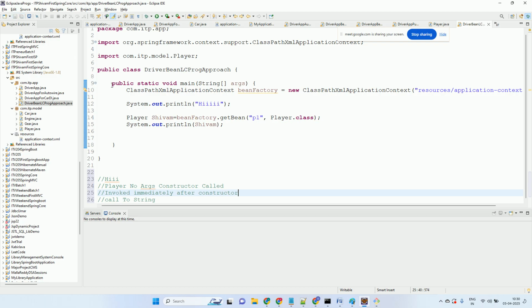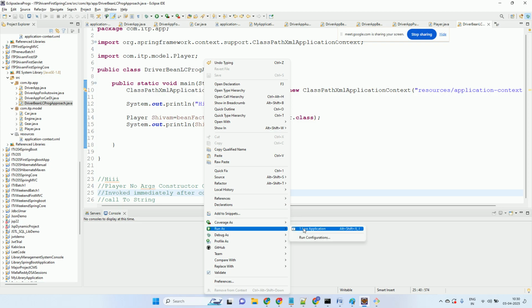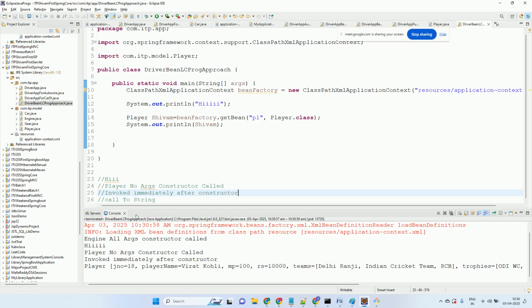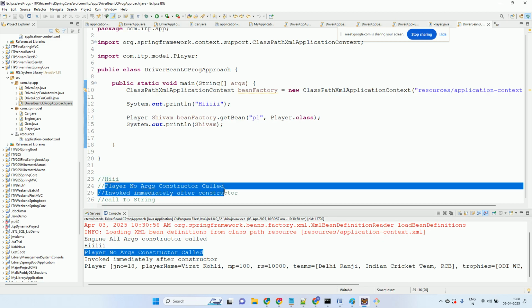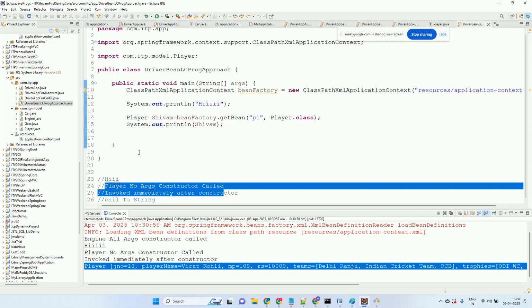Let's check this out. Right click, run as Java. See, this is the engine. Okay, so I'm not concerned about this, because whichever beans are of type singleton, their objects will be created beforehand. So I'm concerned with our output. Hi, Hi. Player no-args constructor called. Player no-args constructor called. Immediately after the constructor, it is calling that method. Invoked immediately after constructor, and then the Player toString is being called. Does that make sense?